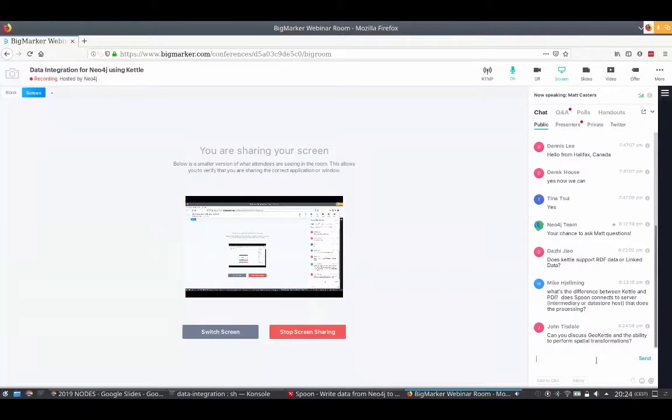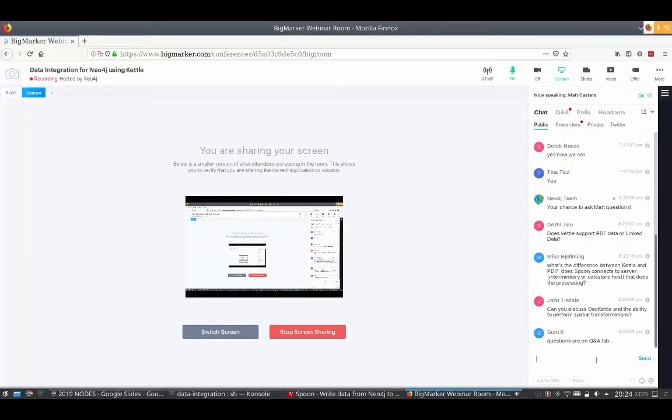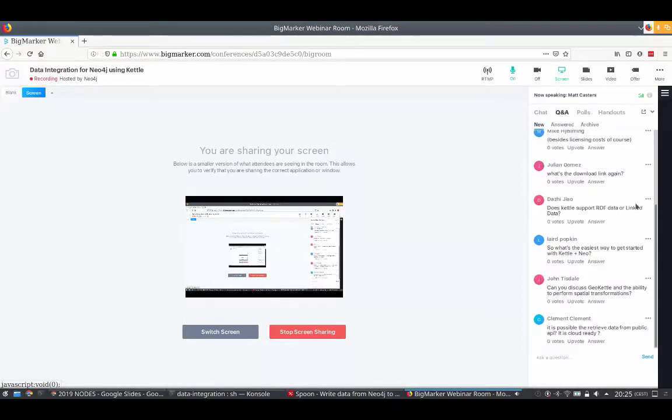Can you discuss GeoKettle and the ability to perform spatial transformations? Well, GeoKettle used to be a project out of some Canadian university spin-off, and oh, they're on the Q&A tab. So let's go through this one. GeoKettle stopped at some point, but the geospatial plugins are still available. I think a French company revived them. So there are just plugins available that don't require Kettle at all. They're just run on the vanilla Kettle. You can just throw them in there. Right? So take a look at those.